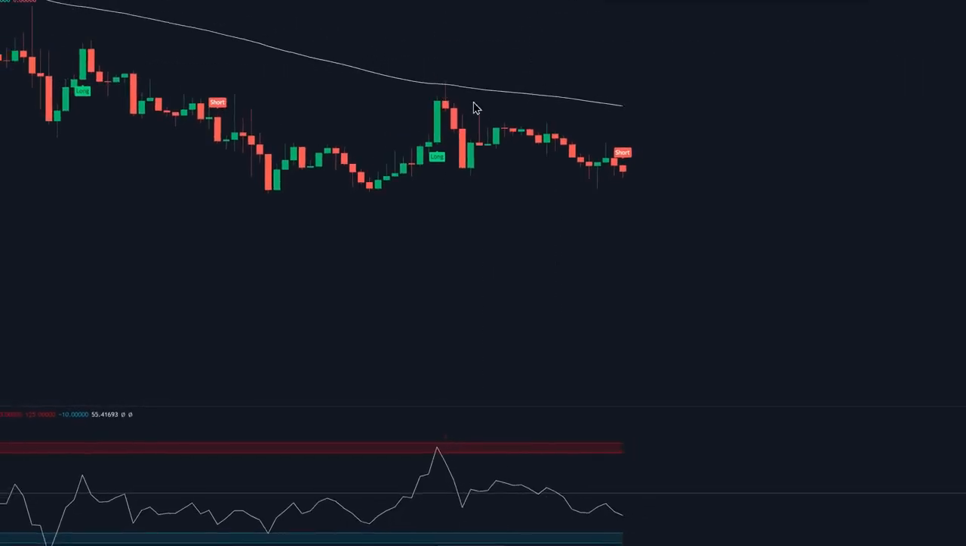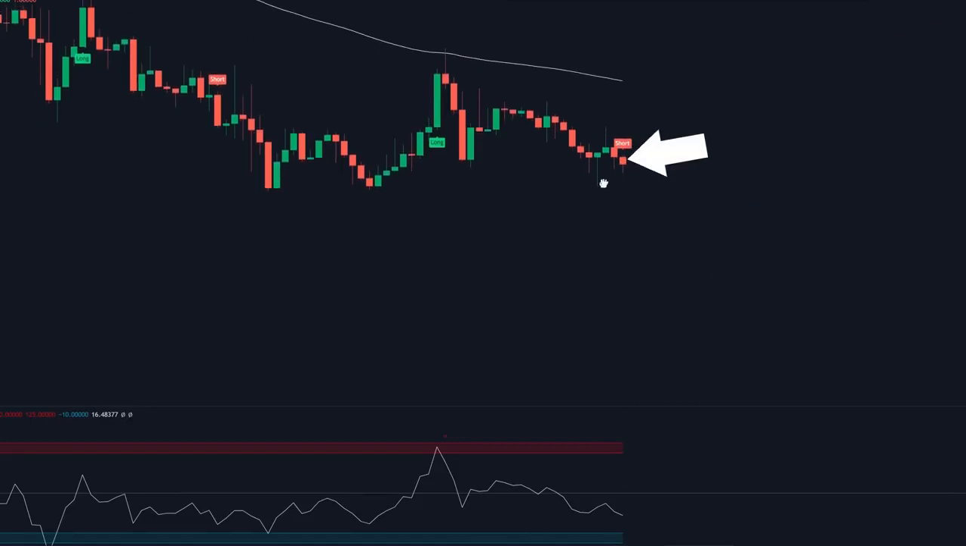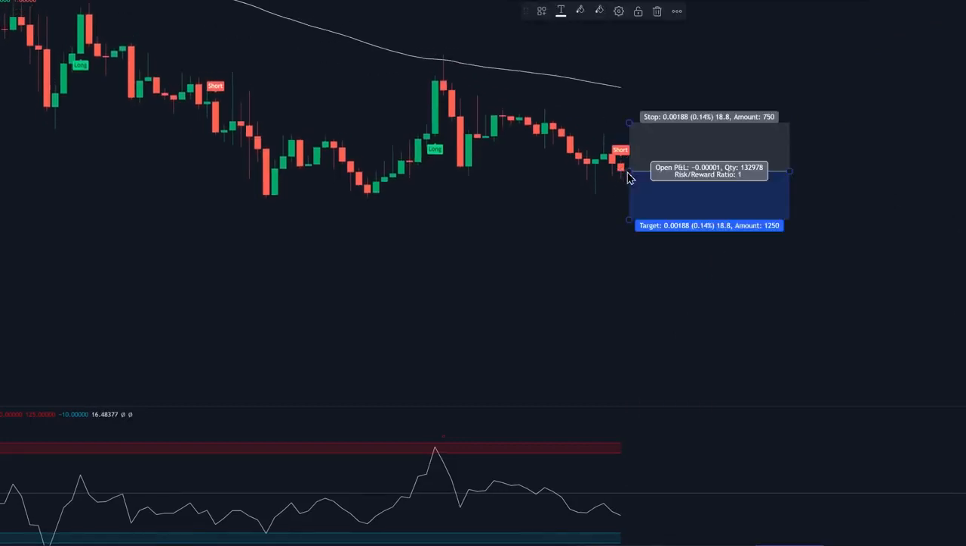Now, condition number 2, which is also the last condition, is that we need the very next signal that is going to be printed by the twin range filter to be a short signal. If a long signal comes first before the short signal, well, that setup becomes invalid. All our entry conditions are met on this candle, so we're going to enter a short position.